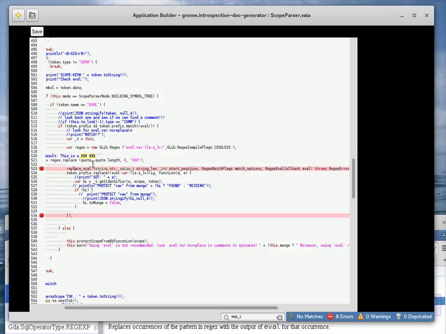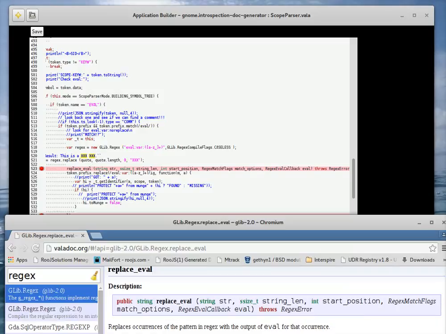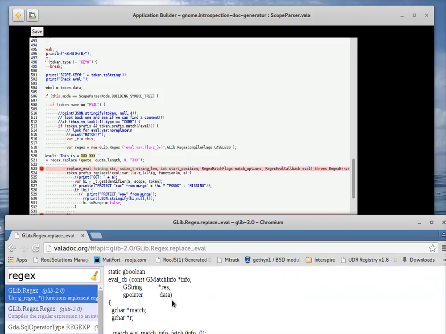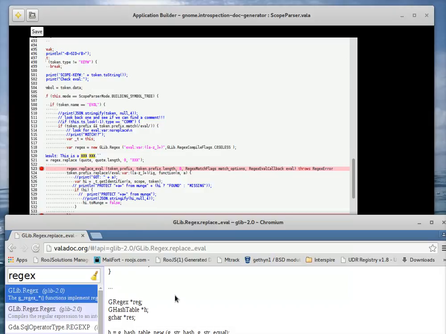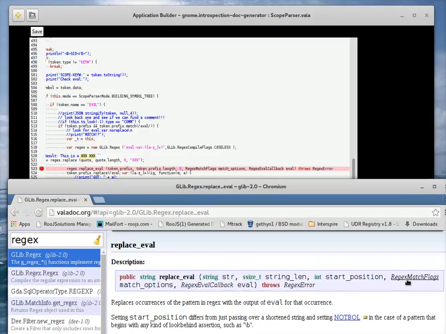Regex eval. So string, so we're going to go regex eval, and string we're going to replace as the token prefix. I presume that's string length. Start at the beginning, and regex flags. Let's just double check what we're.